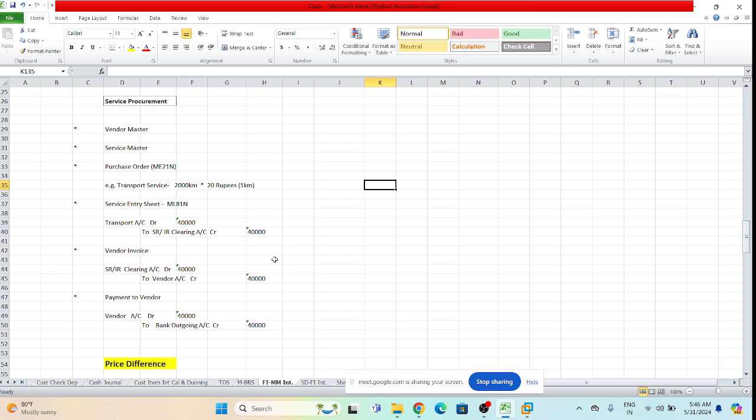At that time there used to be a goods receipt, because the business used to receive goods. But here a service entry sheet will be posted in place of goods receipt, because the business is receiving services. This is called the service entry sheet. The accounting entry is generated first at the time of the service entry sheet. What is the accounting entry? Transport account debit, SRIR clearing account credit.